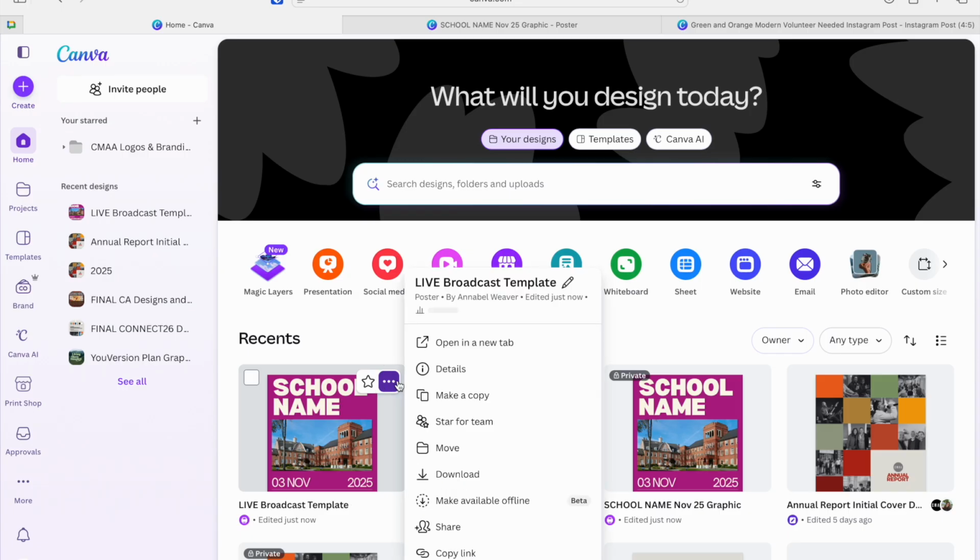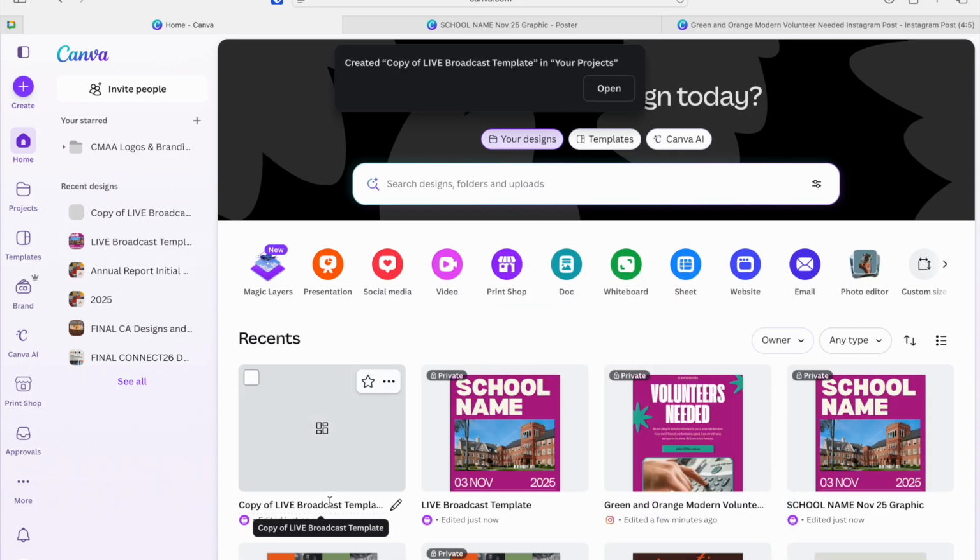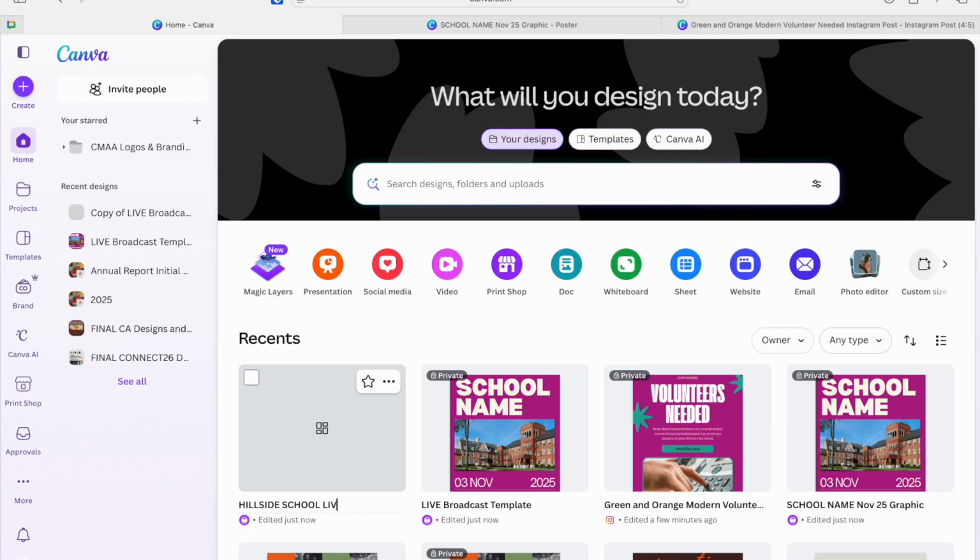So you can go make a copy of this template, and it says copy of live broadcast template, but you can say, let's call it Hillside School live broadcast. And so you'll have each one separately, and you now have a template to come back to and make a copy of each time.